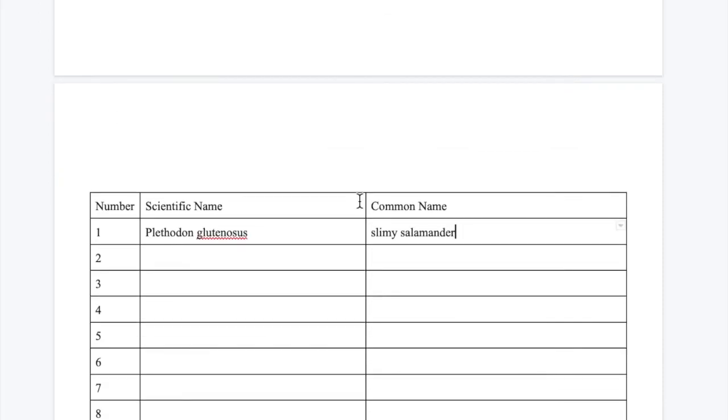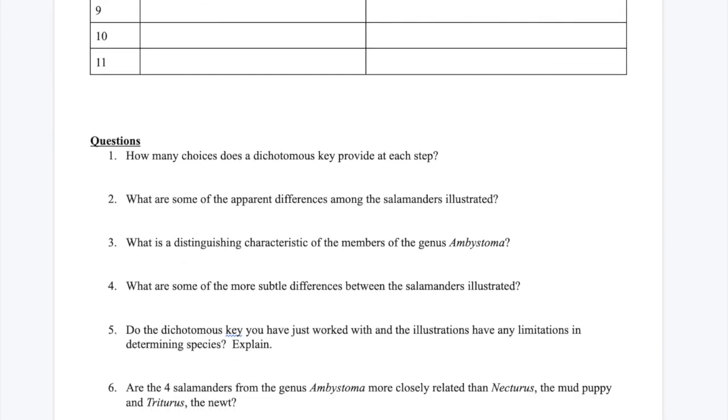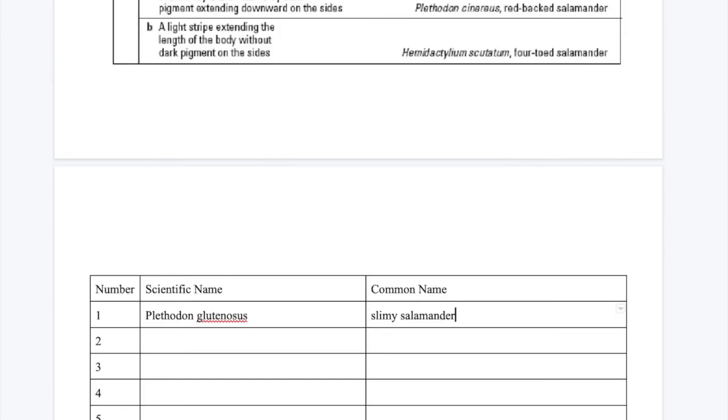Once you're done answering all of those, classifying or naming all those salamanders, there are some questions to answer here at the bottom, and then you can turn it in.